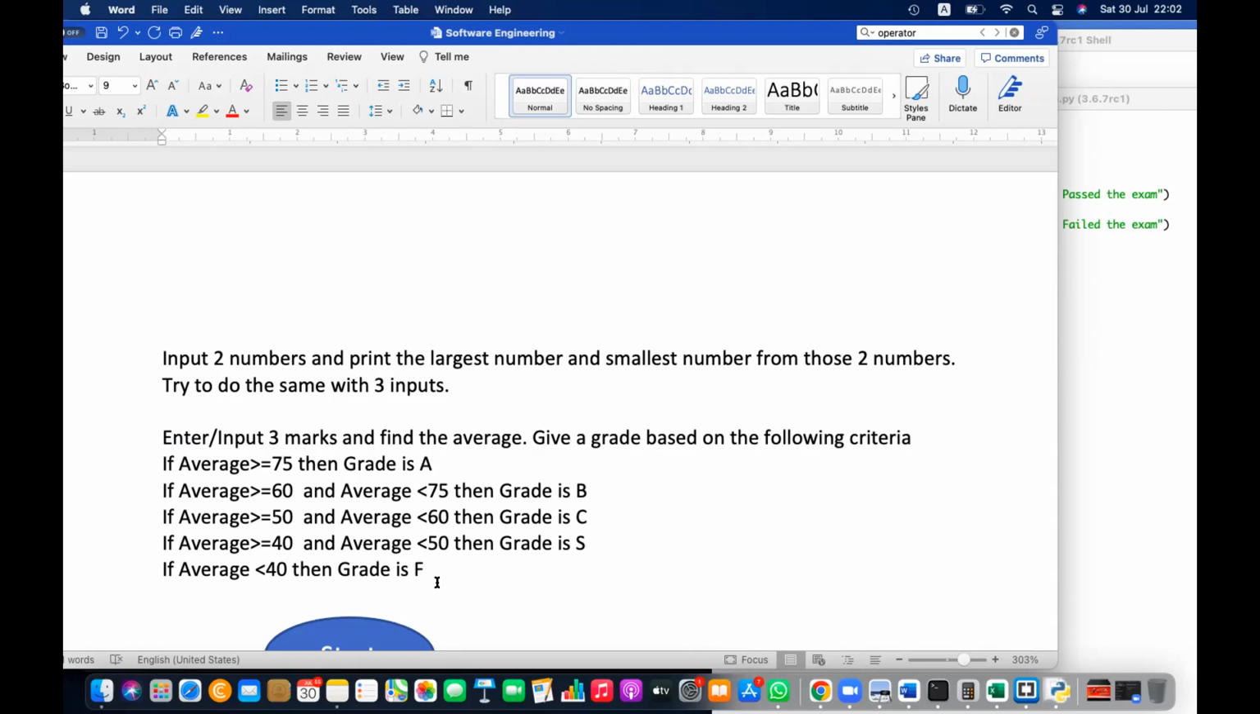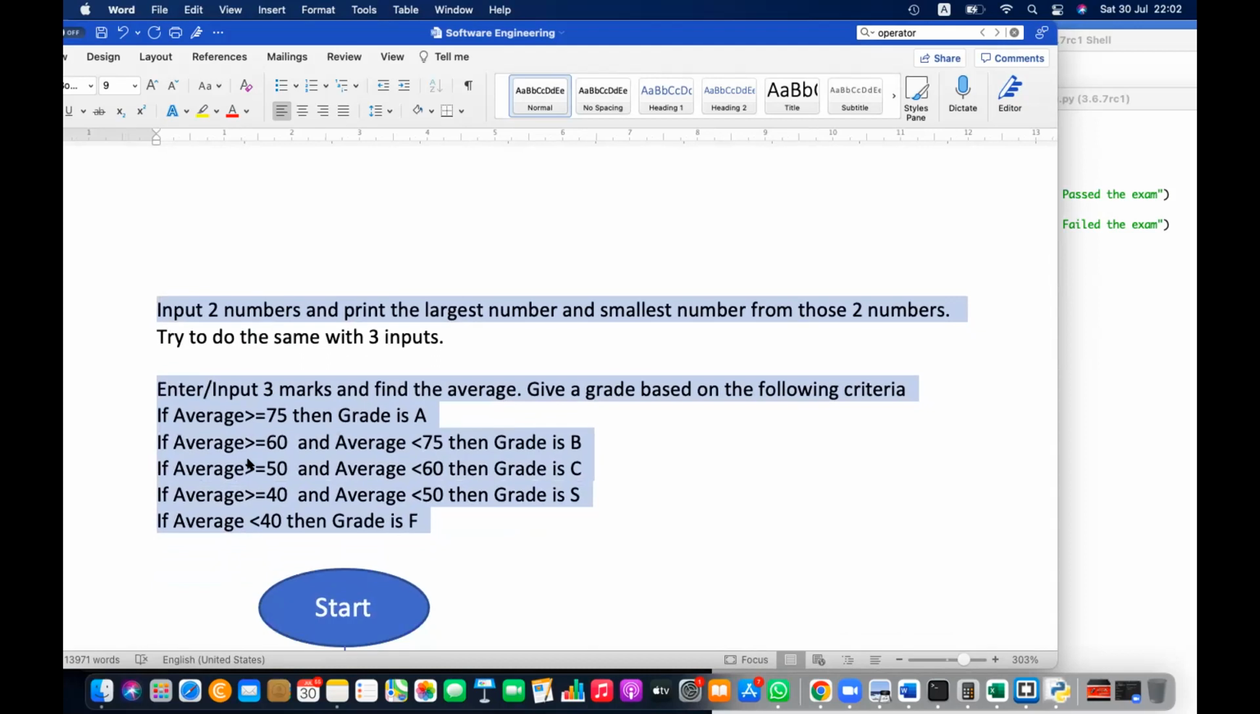Okay, now you have 3 exercises. Let's do 2 first, this one and this one, the highlighted examples. The other one you can do as homework. Let's do those 2 exercises first.